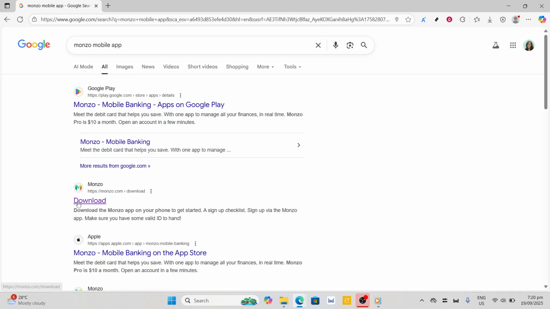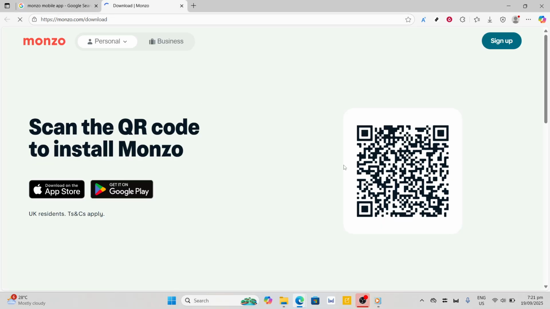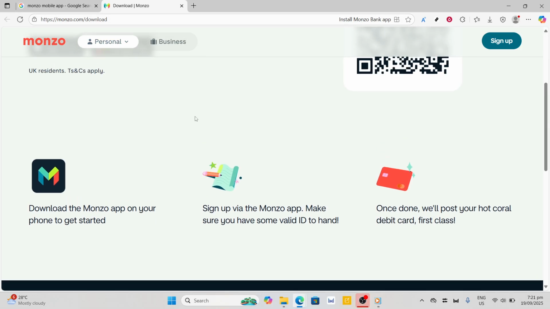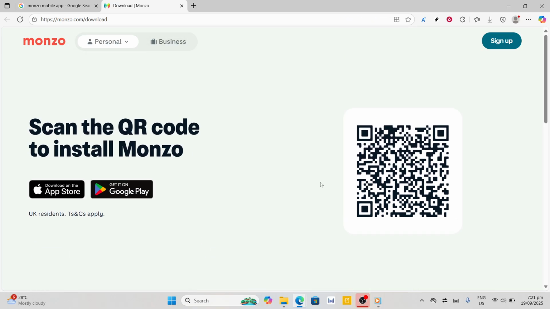Once you've got your search results, look for the official Monzo website. This is usually the first or second link in the results, and it should be pretty easy to identify. Go ahead and click on it to enter their official site. This is a crucial step because downloading the app through the official website ensures security and reliability.